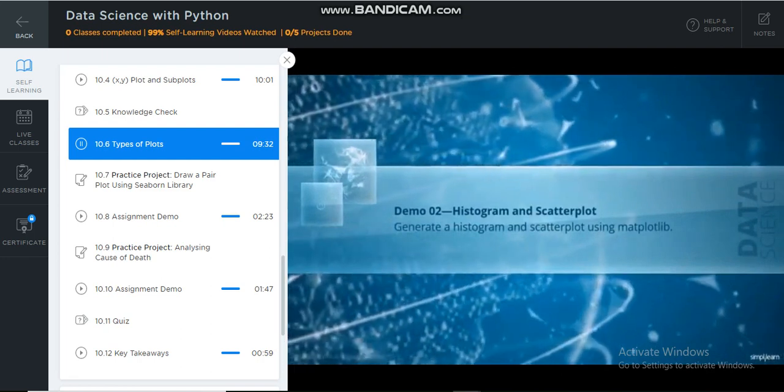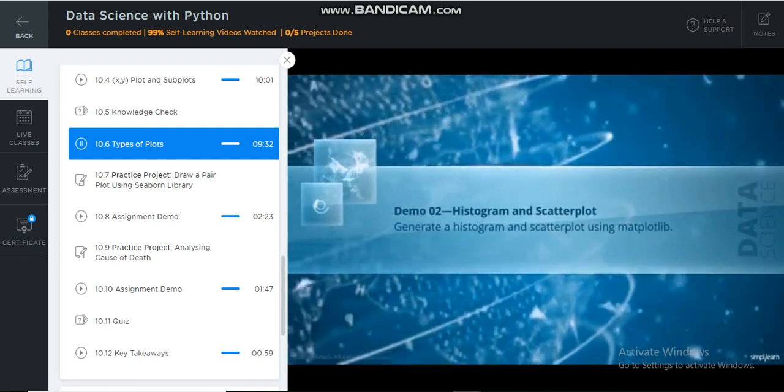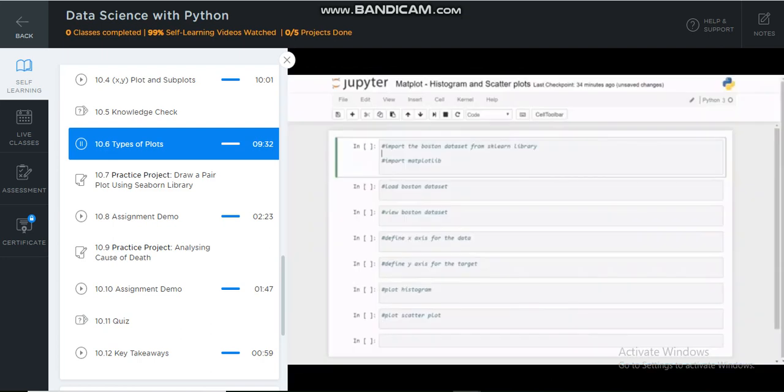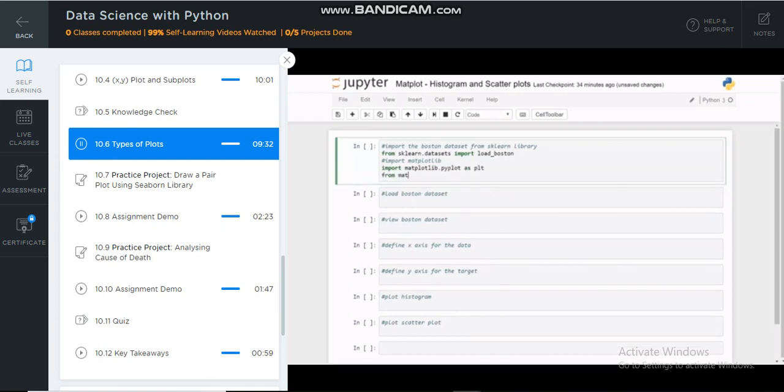In this demo, you'll learn how to generate a histogram and scatterplot using Matplotlib. Let's import a dataset called the Boston Dataset, which we will use to create the histogram and scatterplot, from the scikit-learn library. Let's import Matplotlib PyPlot. Type %matplotlib inline to view the plot in Jupyter Notebook.